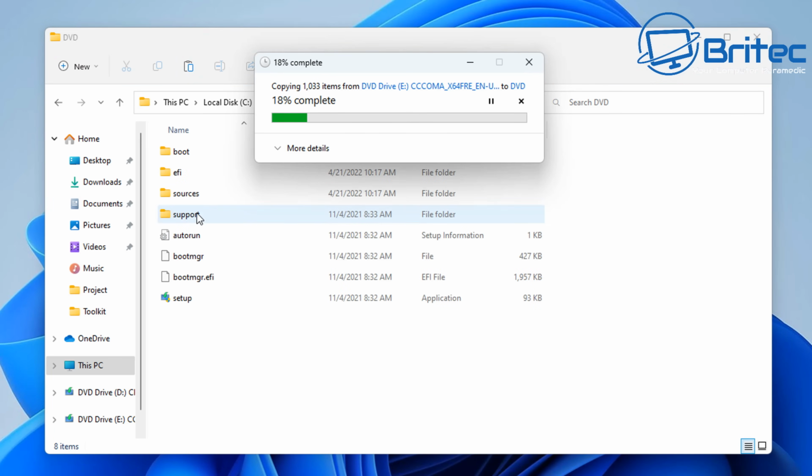So just paste all the files inside this directory here. There we go. It takes a bit of time depending on the speed of your computer, but it's copying this across now. And once we've got this done, we're pretty much ready to start creating our own Windows 11 Lite edition.